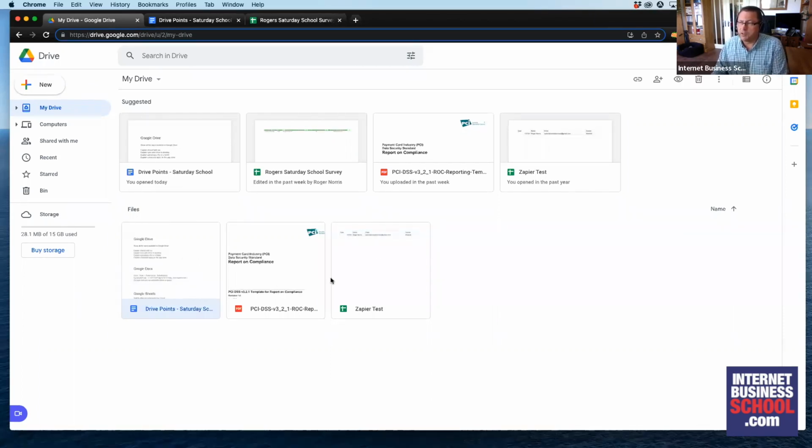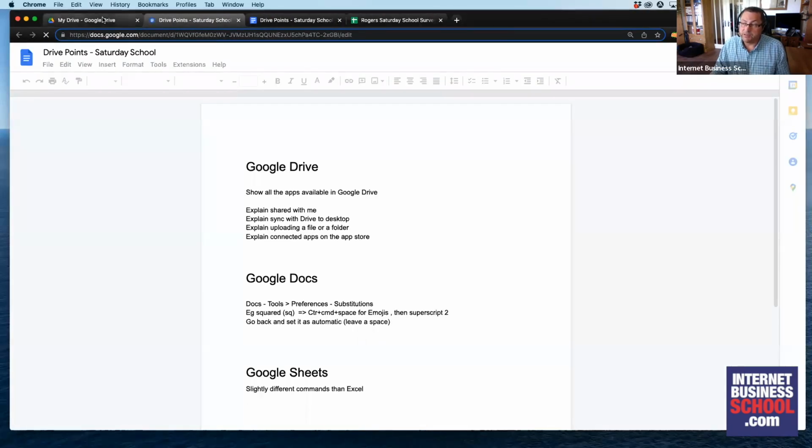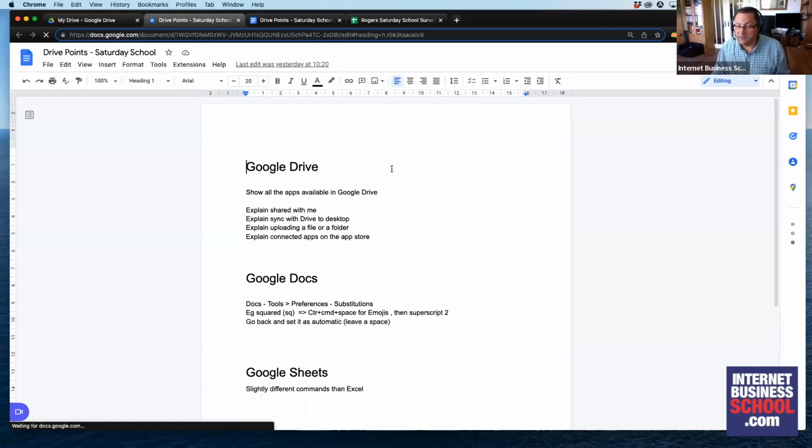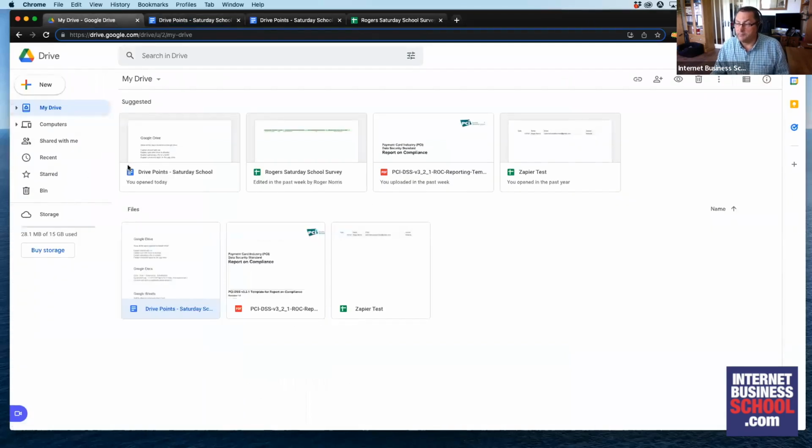To open an individual file is as simple as going to the file and clicking on it. It opens up in a new tab. This is just a bit of a sample doc I was going through to remind me of a few bits and pieces. Okay, I'll come back to what Google Docs does itself. Let's just do a bit more on the front page of Google Drive.